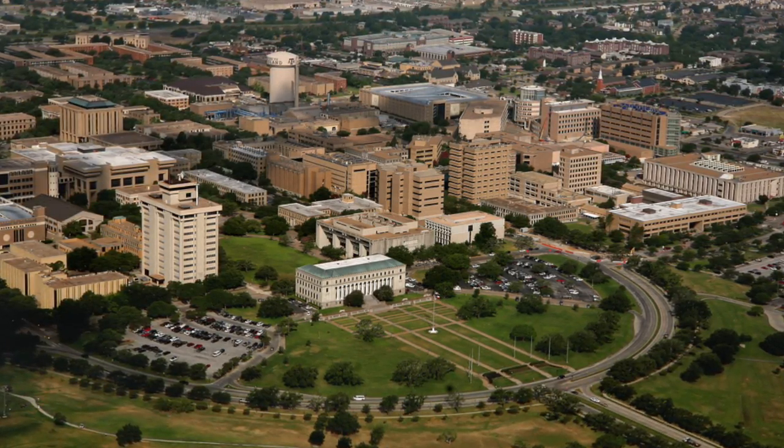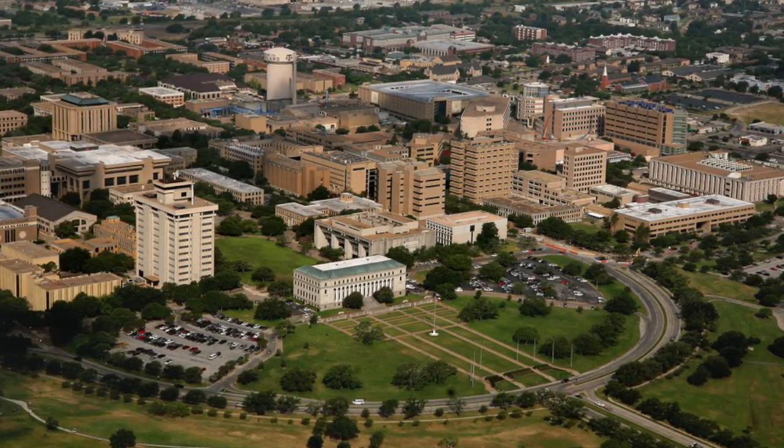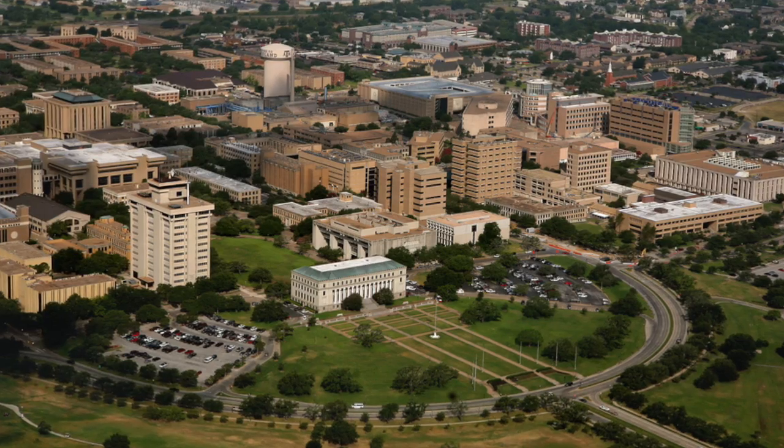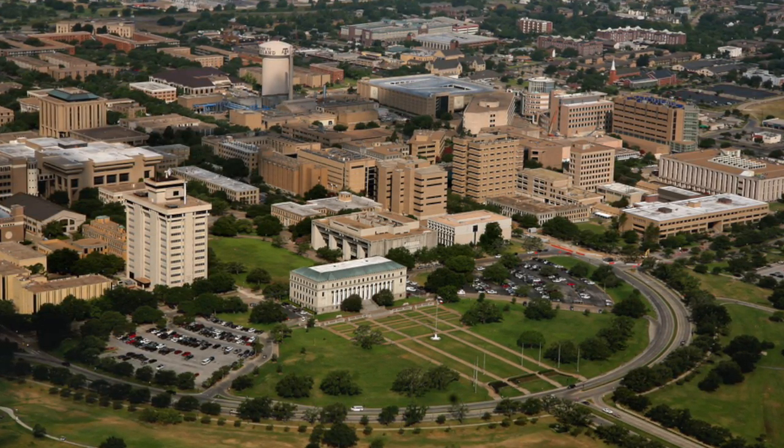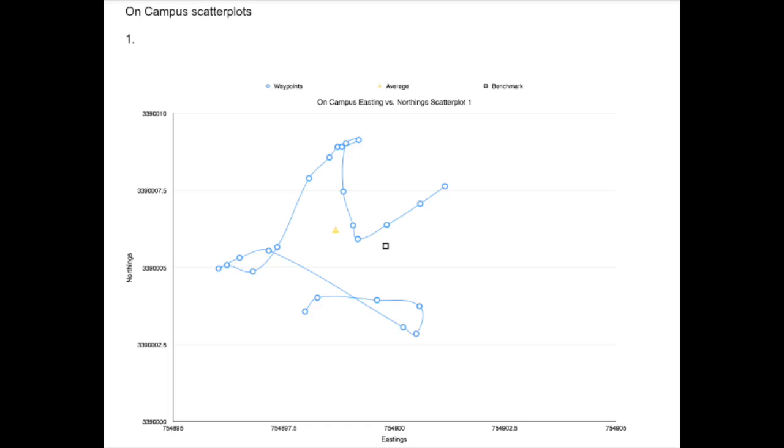Here are scatter plots with lines between each consecutive waypoint and showing the location of each waypoint compared to the average point in the actual benchmark. The lines between each point show the change from one waypoint to the next.